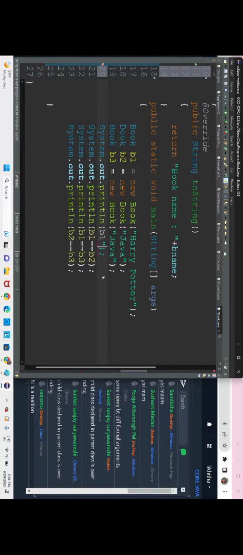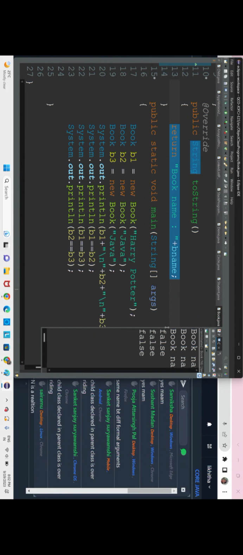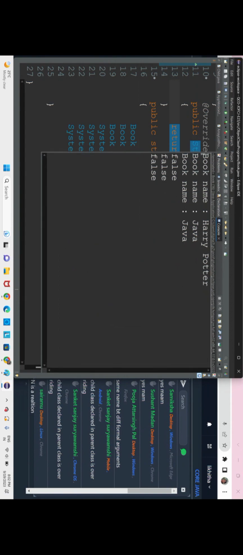So b1, b2, next we'll go for b3. See, b1, b2, b3 contain different data. Since our toString is already overridden, you will be getting book name Harry Potter, book name Java, and again book name Java. Why will we be getting Harry Potter, Java, and Java? Because your toString method is overridden, you will be getting the data here. Let me show you. Wait a second. Can you see here? Book name Harry Potter, book name Java, book name Java.